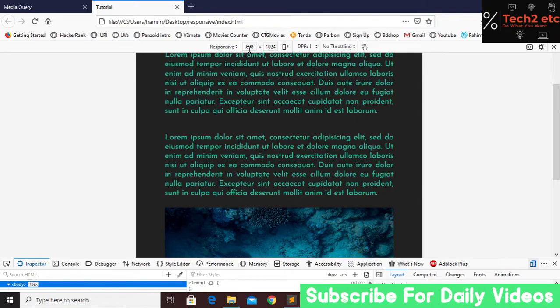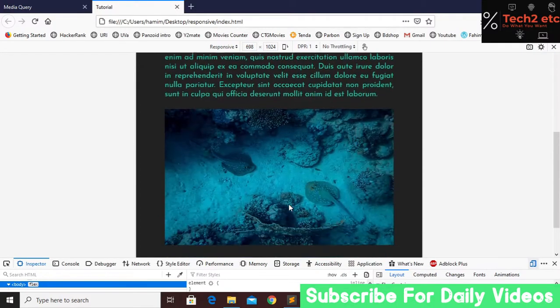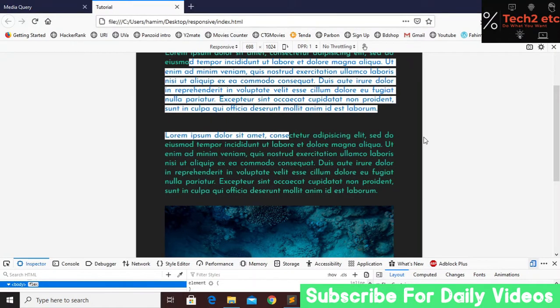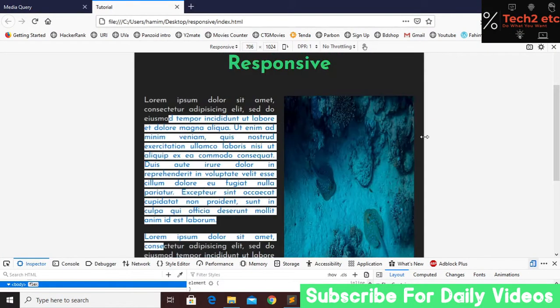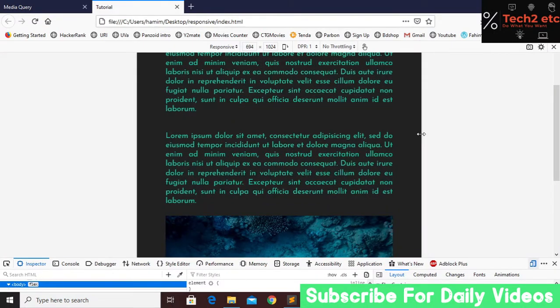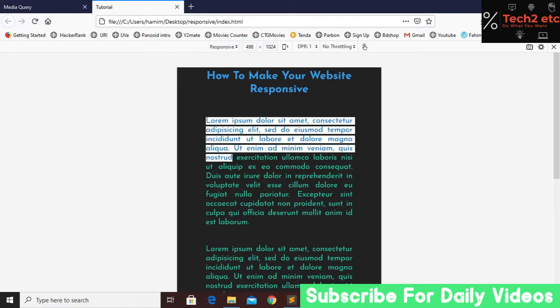Yeah, now there is 698, it means less than 700, and this is now changing its color, and this is also changing its position. So you can see that at 706 it is taking 45% also, and now in less than 700 it is taking 100%, and it is now in one column. So yeah, now you can see that our website is responsive.